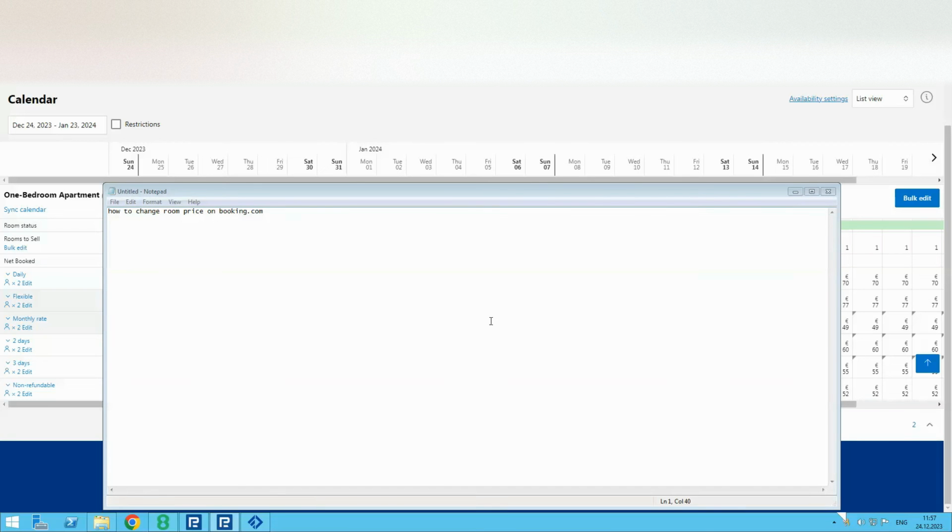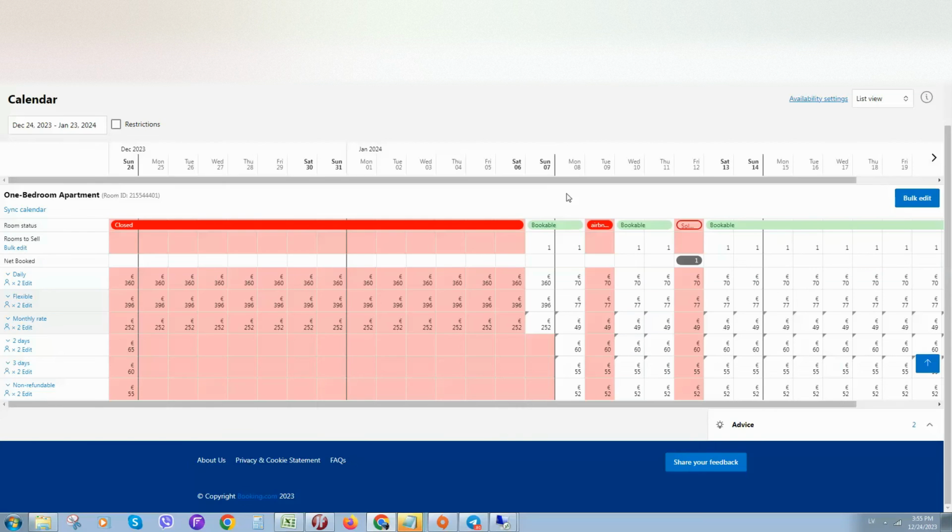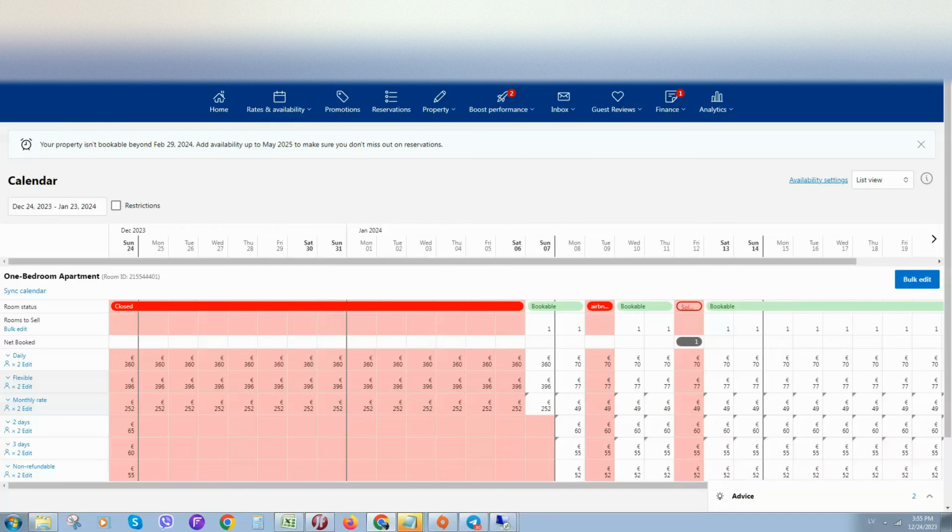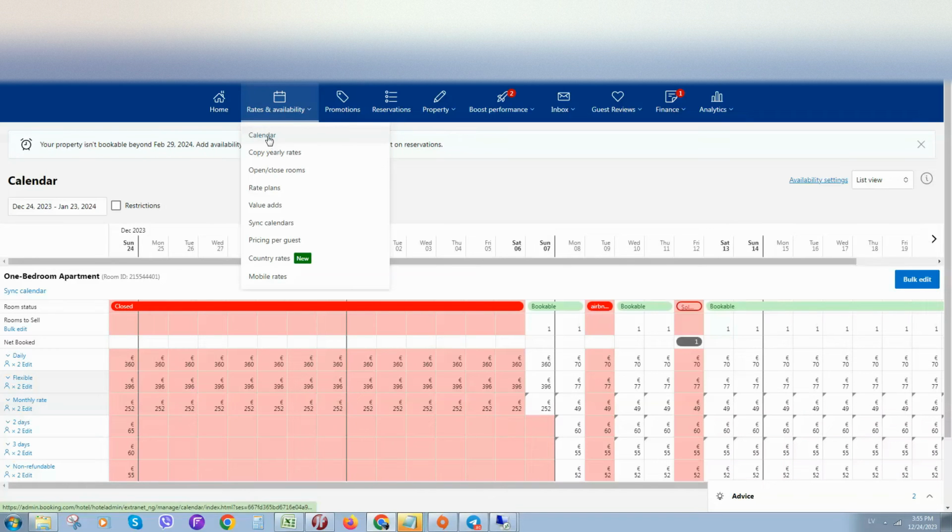Okay guys, so this video is about how to change room price on the booking.com website. You need to log into your admin section, admin.booking.com. Here you need to find the page Rates and Availability. Click on Calendar.